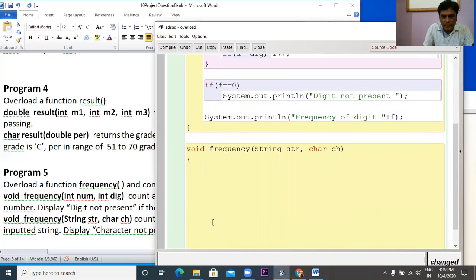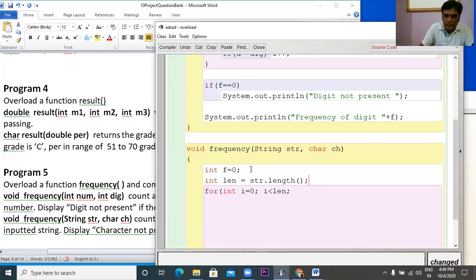So again, we have to take a counter. Let us say f is equal to 0 to store the frequency. And now we have to extract the characters from the string starting from 0 up till the length of the string. So what is the length of the string? We can find the length before the for loop as int length is equal to str dot length. This way you get the length of the string.